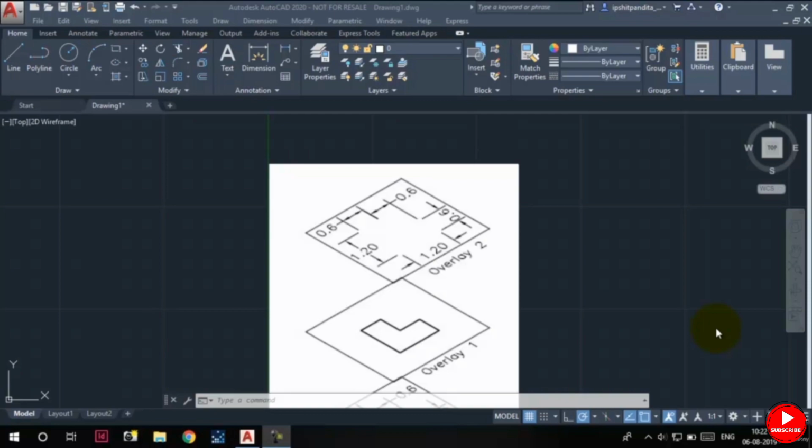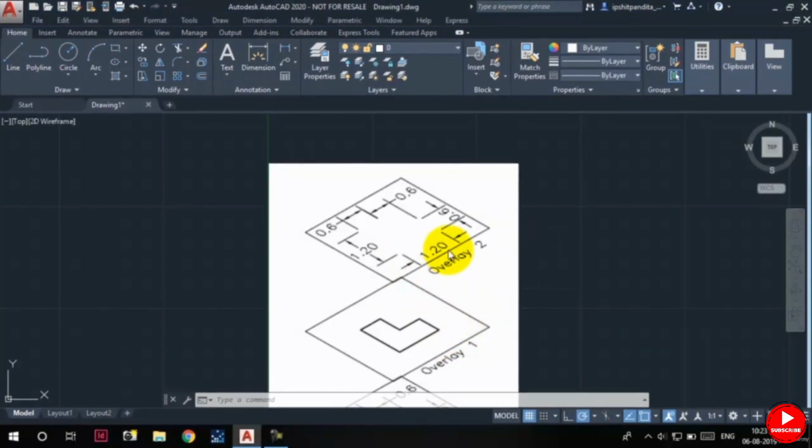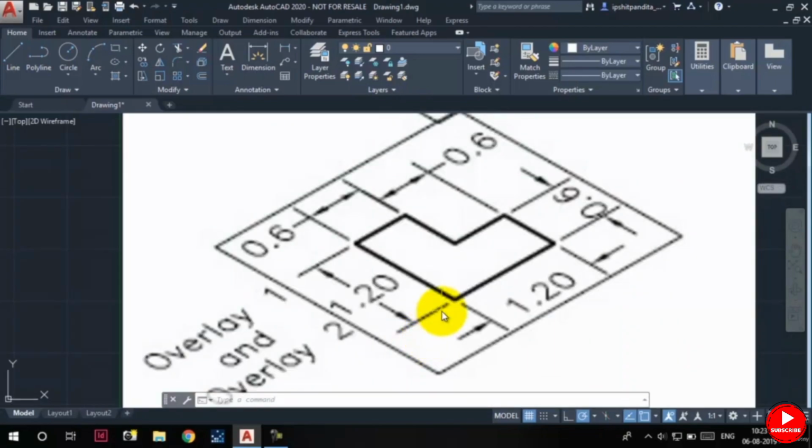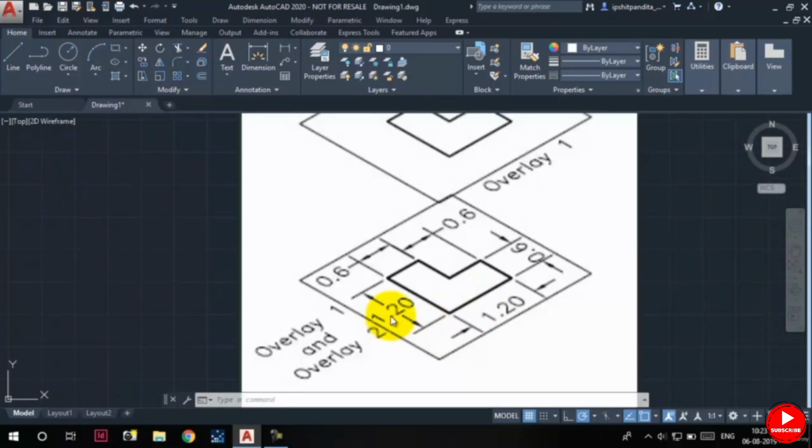The concept of layers can be understood by taking into consideration the concept of overlays. Different details of a drawing can be drawn on different sheets of paper, and these different sheets of paper are called overlays. Like you can see in this figure, the object is drawn on overlay 1 and the dimensions are placed on overlay 2. So if we place these overlays on top of each other, we can reproduce the whole drawing. Like you can see in the third figure, overlay 1 and overlay 2 are placed on top of each other and we can see the whole drawing together, the object and the dimensions.